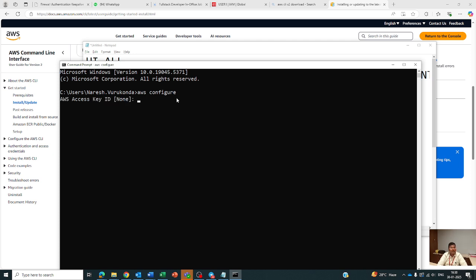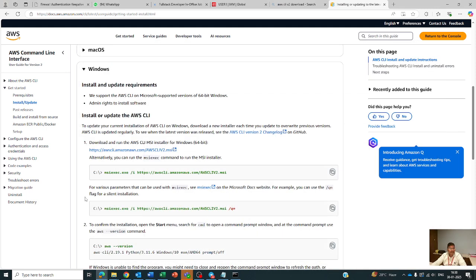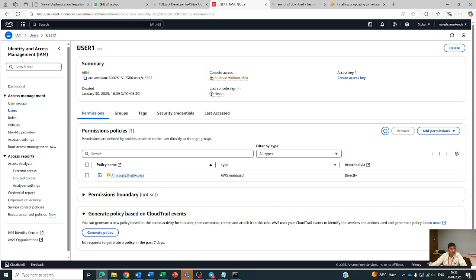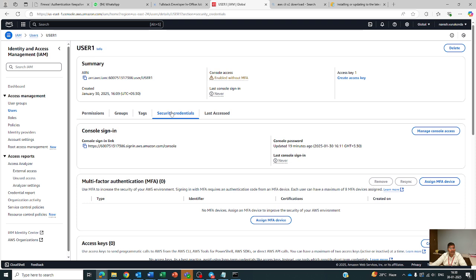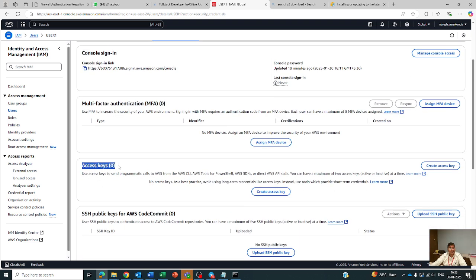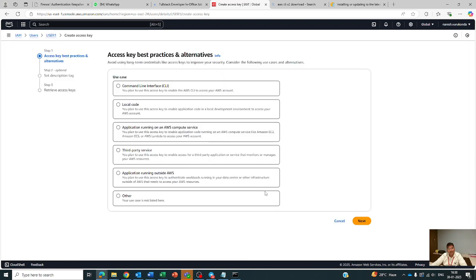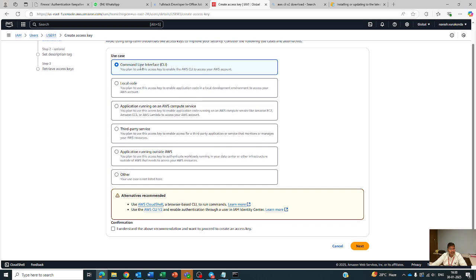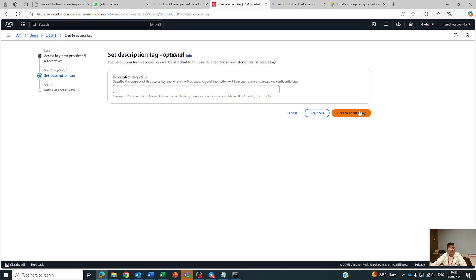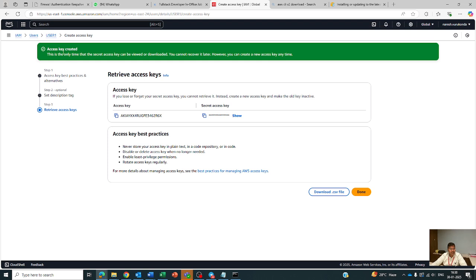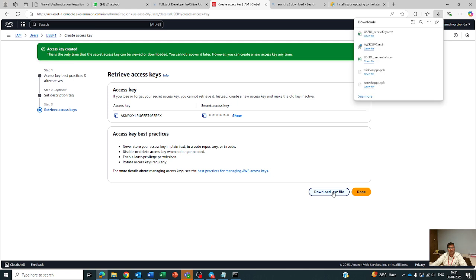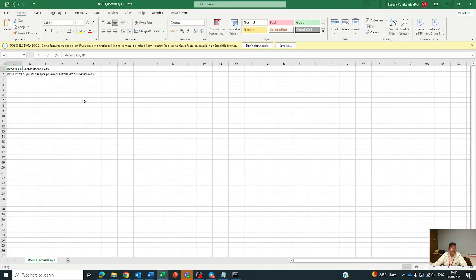Then immediately it is asking me to enter the access key ID and secret access key. Where can I get the access key ID and secret access key? For that, go back to your user 1, go to security credentials, go to access keys. At present there are 0 access keys. Now I am trying to create an access key. Choose command line interface, I understand the risk, and create access key, so that it will create an access key for us. Download it.